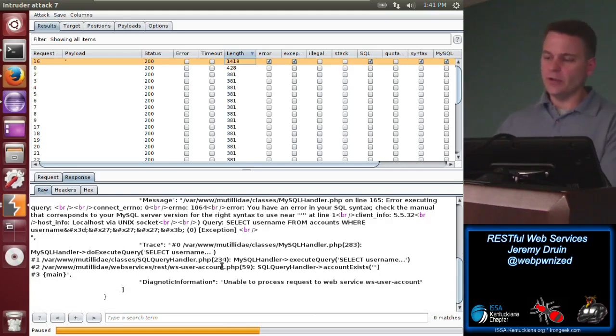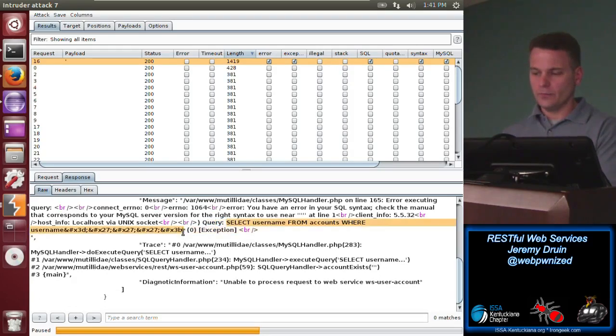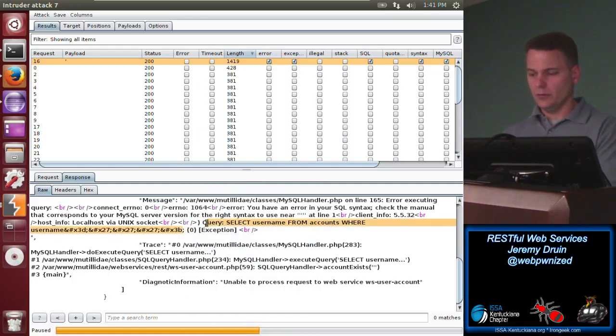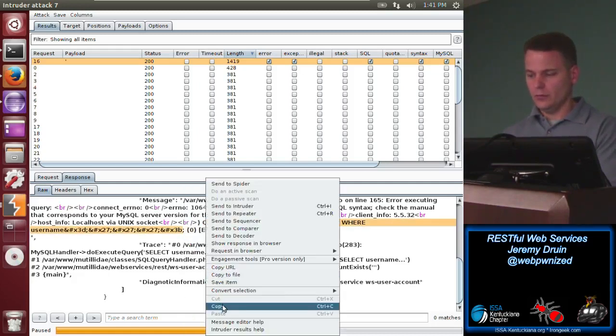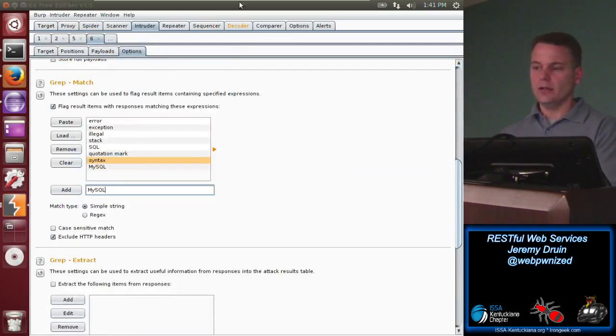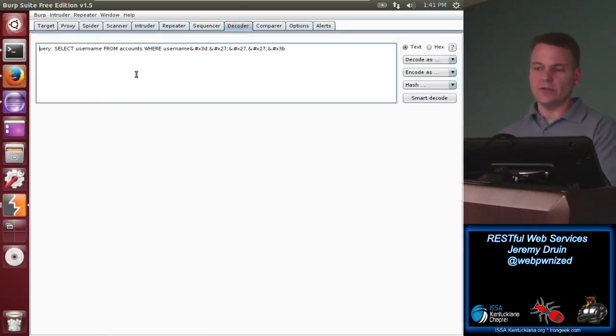In this case, it's a really good exception from our point of view because it gives away all kinds of information about the query. So we see the query right here, actually. If you highlight something and send it to another tab, it'll just send the highlighted part. So we're going to send that over to the decoder because there's a bunch of HTML encoded stuff there.